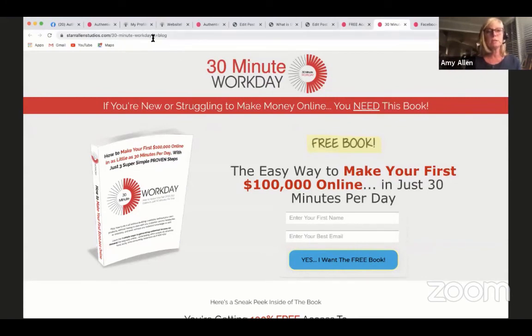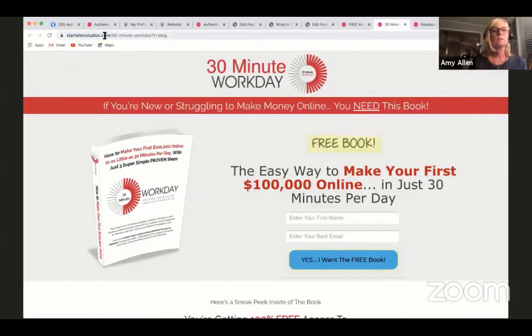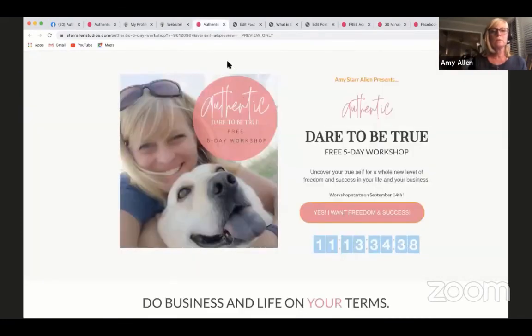Now, for these pages, I'm using tracking, so just ignore the part at the end that says $T equals blog and $T equals blog 75. My root domain name for my funnel builder is starrallenstudios.com. All of my pages that I build in this funnel builder are going to be starrallenstudios.com/ and then whatever I named the page. So this one is starrallenstudios.com/info. This one is starrallenstudios.com/30-minute workday. This one, oh, that's not.